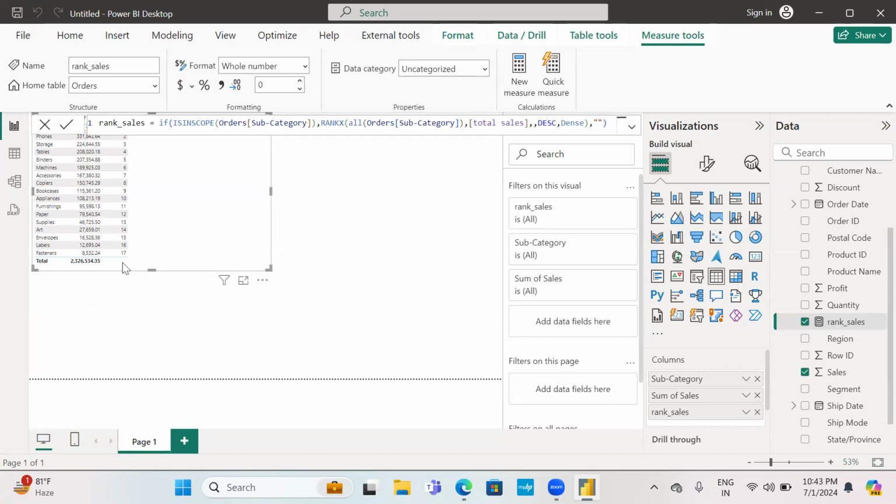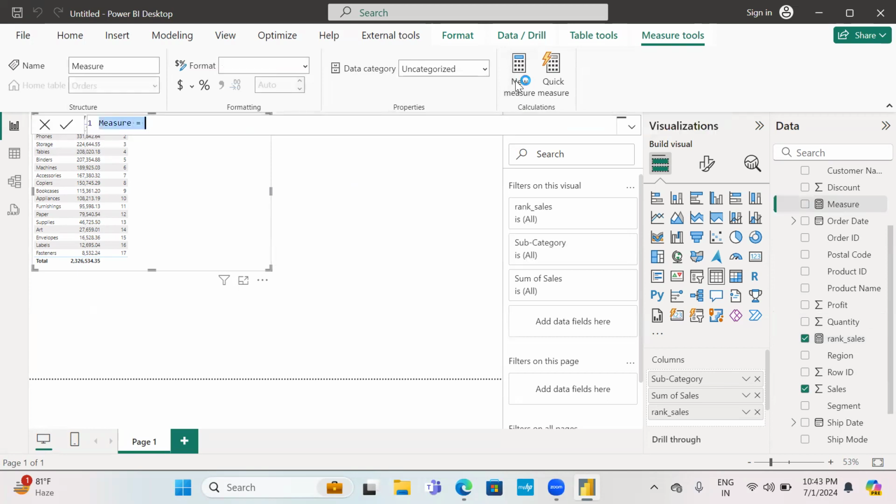Okay, so next, I want to display the second highest sale. Which is the second highest sale here? Phones, 3,31,840 is the second highest sale. So how can you get this second highest sale next to it? I want to display only the second highest sale. For that, we can create a new measure.